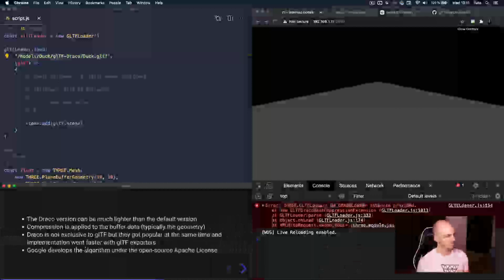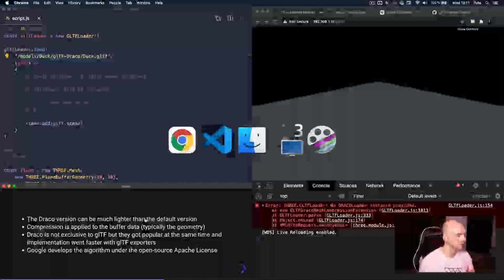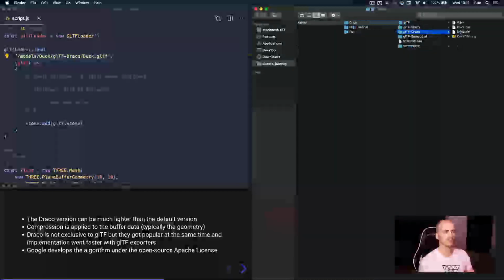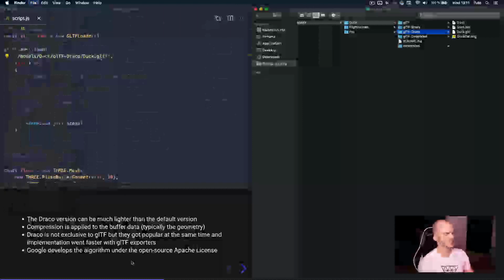So yeah, what is Draco exactly? The Draco version can be much lighter than the default version. Let's see the weight inside our folder. So this is the Draco. We get something that looks like the GLTF. The GLTF was 123 kilobytes, and the Draco is 45 kilobytes. So it's more than twice lighter and can be even better for some other models. But right now it's great. We have such a light weight. It seems that we should use it.